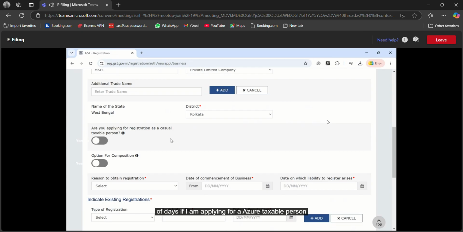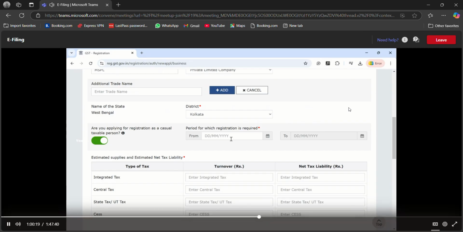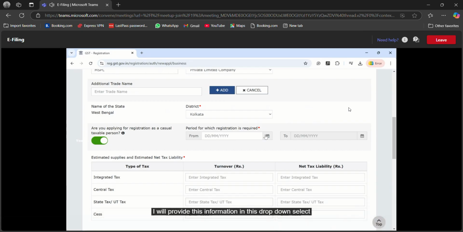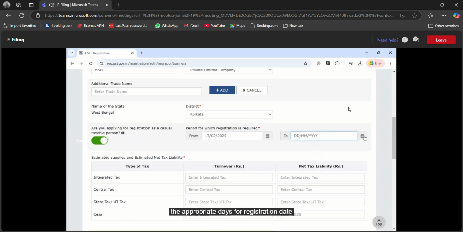If I am applying as a casual taxable person, in that case, I will enable this one. In that case, for which period do I need registration? Say I need registration from 17th of Feb till 19th of Feb. I will provide this information in this dropdown. Select the appropriate days for registration. That should be maximum 90 days.